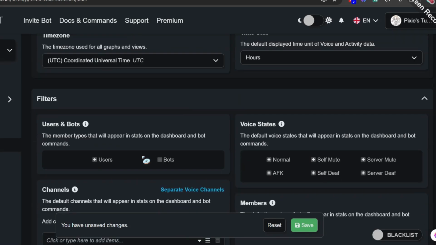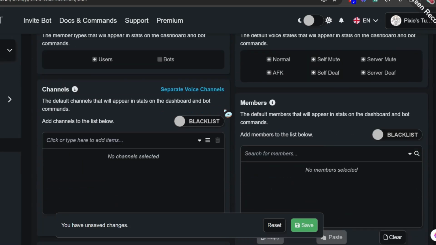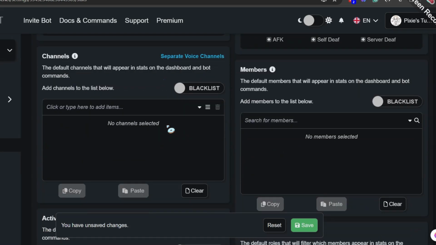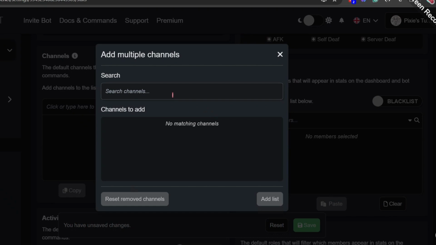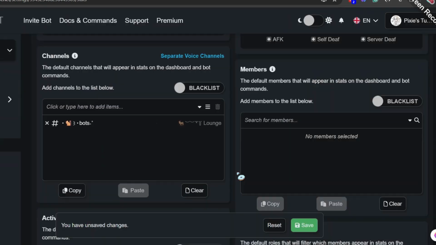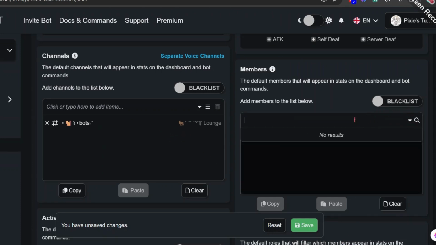In users and bot, just select users because you don't want bots to join this, trust me. About voice states, I seriously don't know since we don't voice chat in my server. Everybody just texts. In channels, you can blacklist the channels that you don't want bot to count their messages. In this case, I'll do bot channel or command channel or maybe even meme channel since people just spam there. In members, you can blacklist a member, just like you did to a channel.